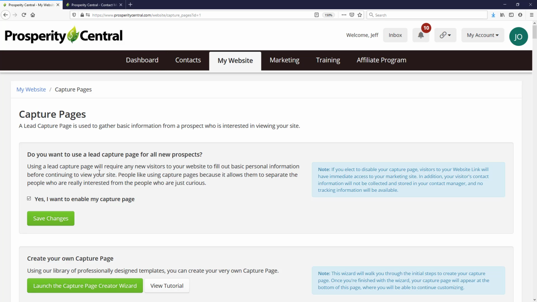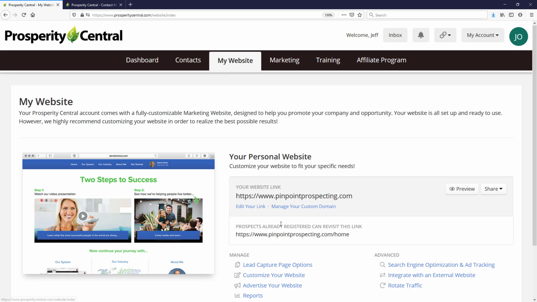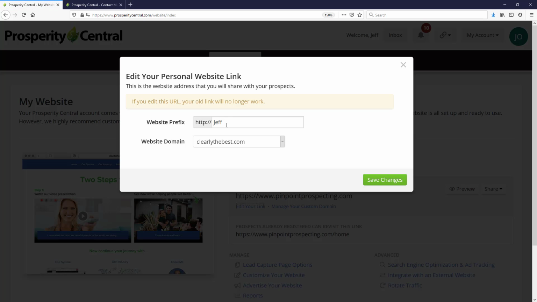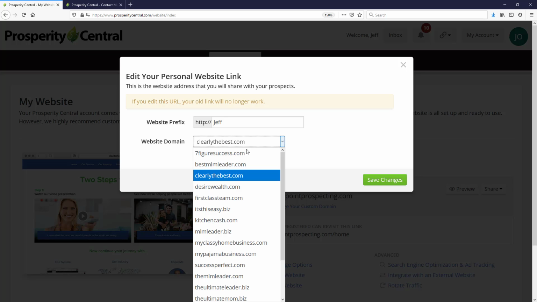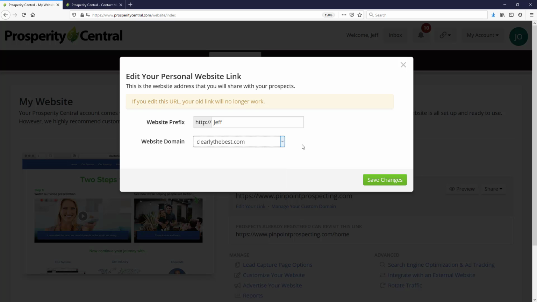So first and foremost, let's get that out of the way. Now, what does this mean, right? So you have a website. When you signed up for Prosperity Central, you were given a website. It's going to look something like this, a prefix and one of the system domains. There's several system domains. You can choose one.